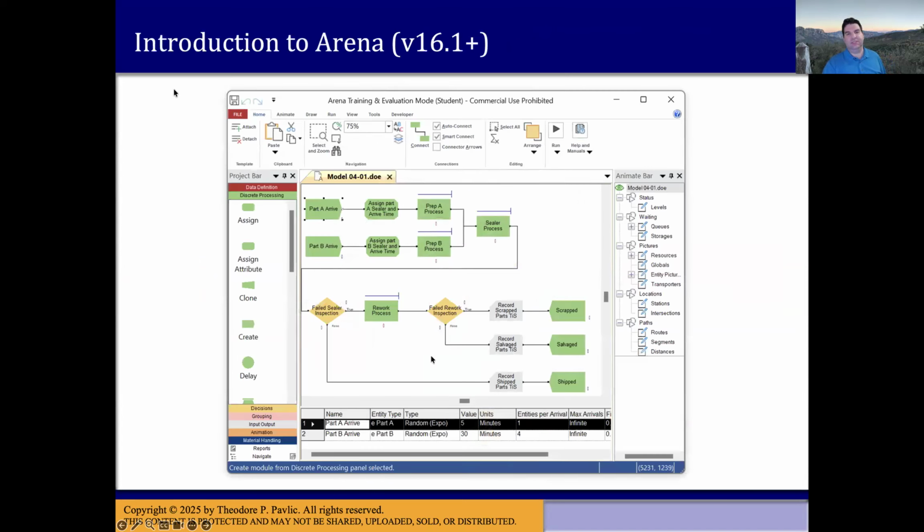Now, this is the way it looks. A major overhaul in Arena had to do with this ribbon that went up top here. It's a little more modern way of doing things. It has tabs that go across the top. Today, we're going to be focusing on the Home tab, and then most of the time spending it on this Run tab down here. The project bar down the left-hand side is completely changed as well.